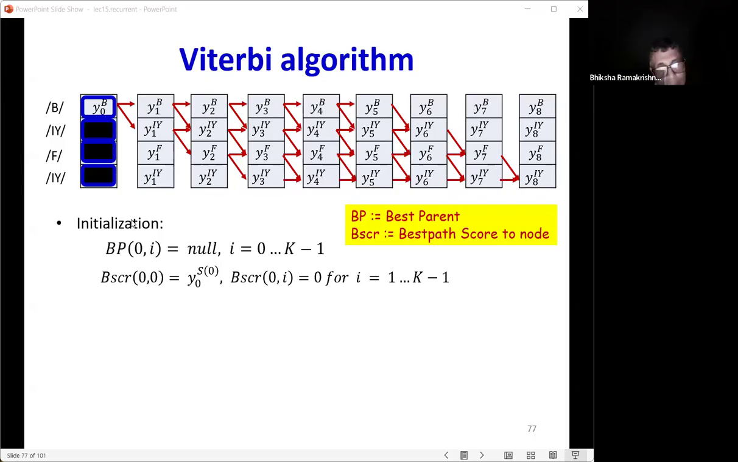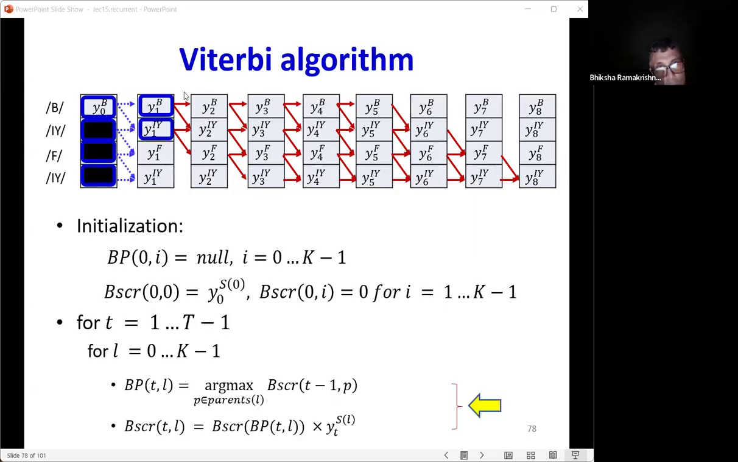Okay. And so then I can go to the next column. What I'm going to do is to go through time. And then at each time, I'm going to go down the row. And for each node, I'm going to find the best parent. And then once I find the best parent, I'm going to store the identity of the best parent. Then I'm going to pick up the best path score to the best parent and multiply it by the probability of the current node itself to give me the best path score to the current node. This is basically what I'm going to be doing.